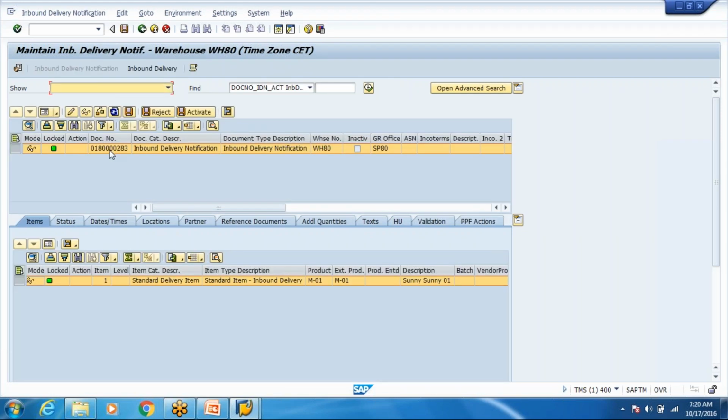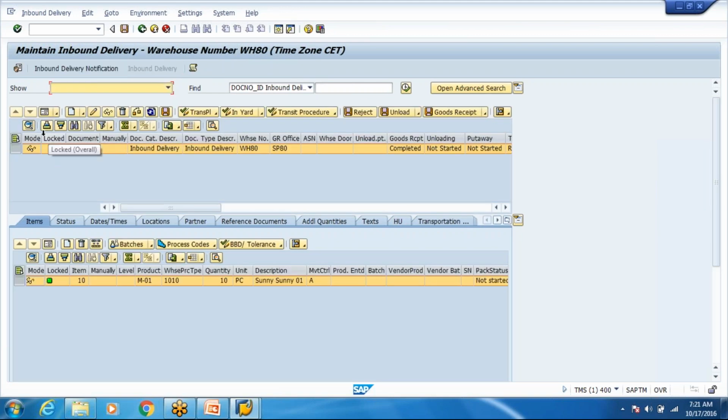You can see the inbound delivery notification is the same as the ECC delivery number. Whenever I create a delivery in ECC, the system creates a delivery notification here, which copies the data from the ECC delivery, and whatever data is relevant for EWM, it passes on to this notification. Then the system converts this notification to inbound delivery automatically, in the background. You can see a number given here, that number is internally generated.